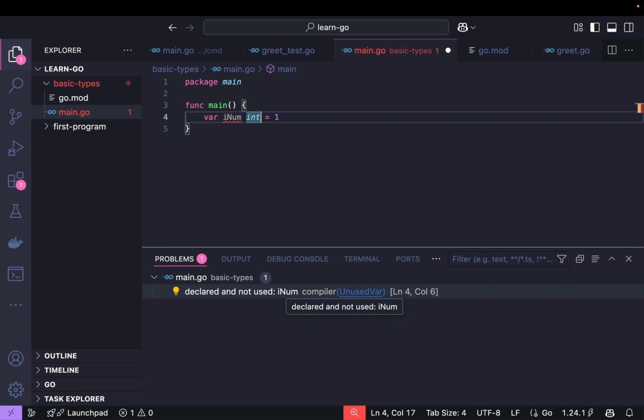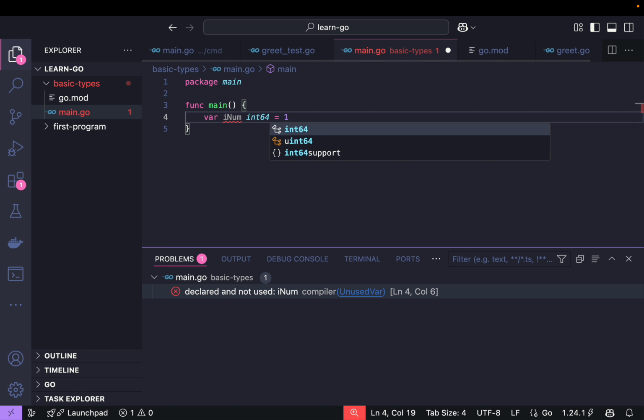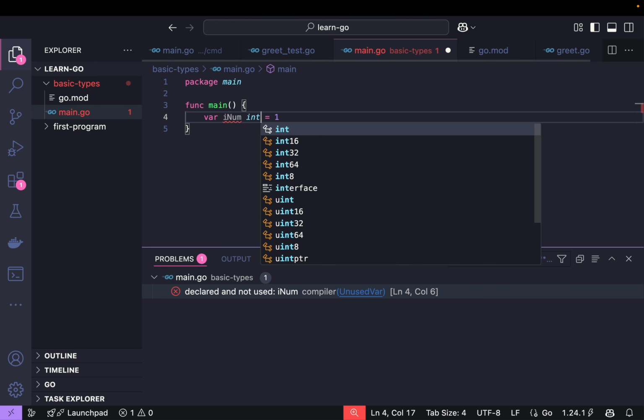In Go, the type of the integer will depend on your particular machine. For me, because I'm on a 64-bit machine, this is going to be a 64-bit integer. If you're on a Raspberry Pi, for example, it will be 32 bits. Now, you can, of course, explicitly define the size of the integer. So you can do int64, and that will be a 64-bit integer. You can also do 32. Again, it's going to be 32 bits, 16, and 8.